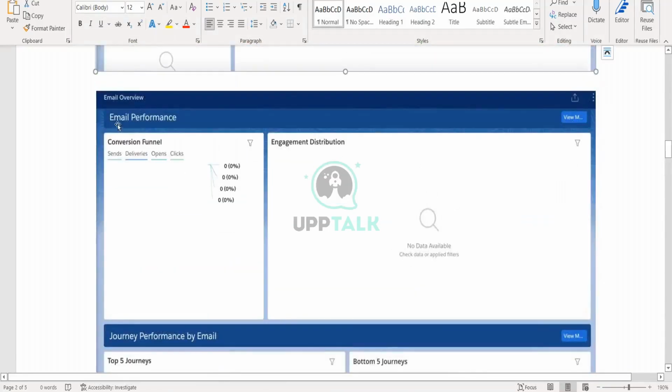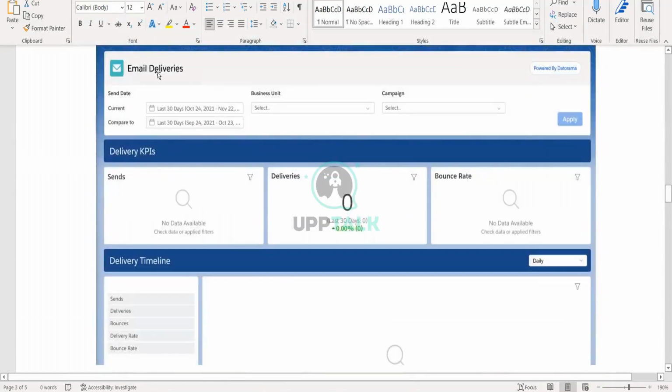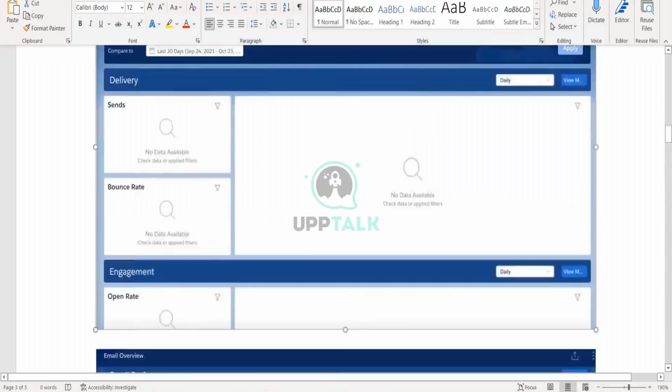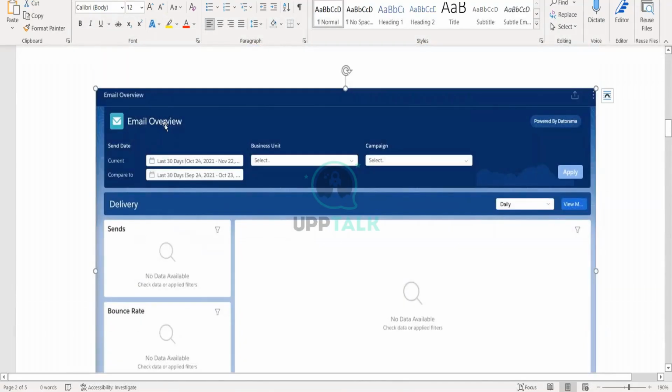If I scroll down, we have email performance. We have journey performance by email, and then we have email deliveries. These are all the tabs that we will be able to see on the left side. First, if I click on email overview, we just have to pick the current date. And if you'd like to compare it with the previous year, we can also pick the comparison date.